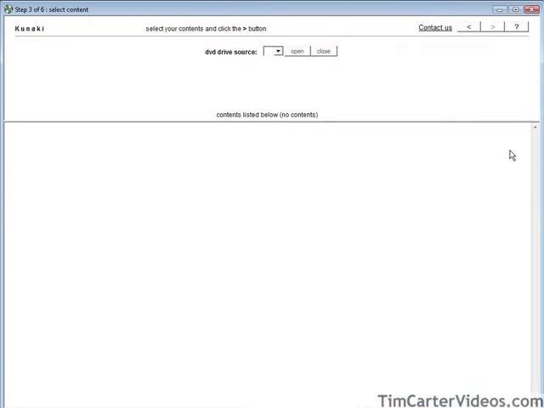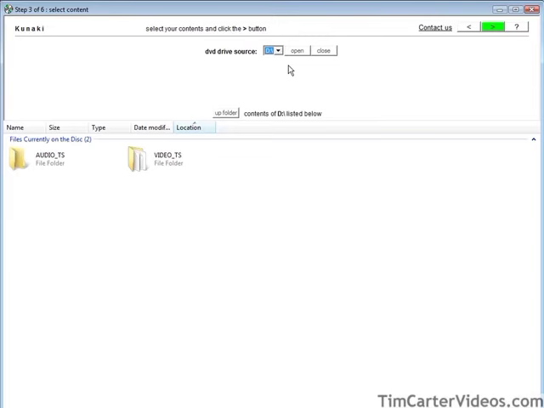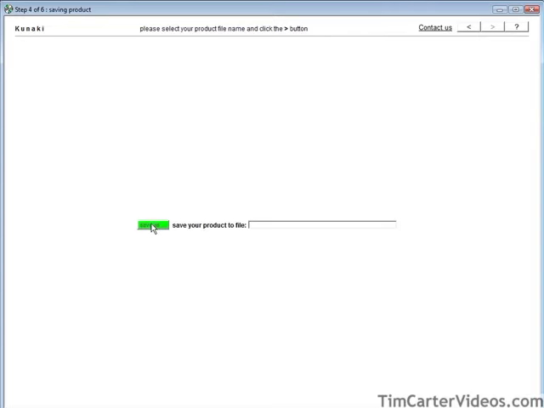Okay, at this point we click the green button again. Now it's going to ask us for a DVD drive source, so it knows where it is. And since we have our DVD already in our disk drive, it picked up the files for us. Okay, so now we click Next. Now we click Save As.